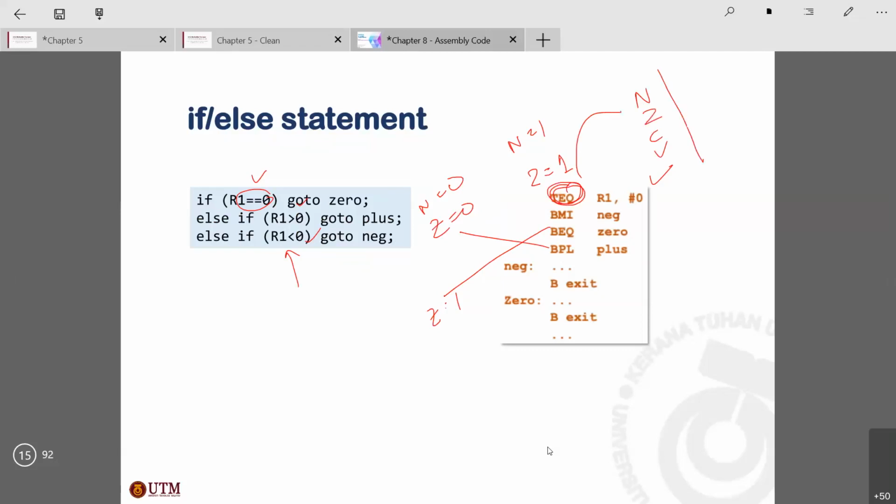In this case, we are looking at 3 conditions, which is equal. If it's equal, then Z is 1. We are checking whether it's less than. Here I'm just checking NZCV, the test, and the outcome can only be as follows, the following condition.